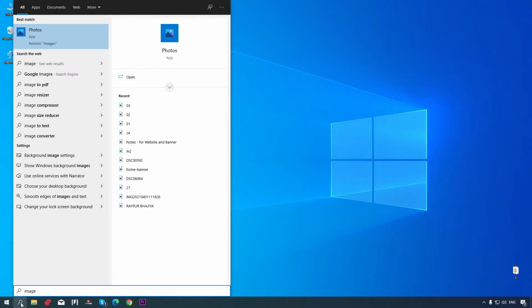So friend, here you can see this search option is searching by 2 or 3 methods. This method you can use to search on your local computer, and this method will show you results from the search engine. This is the Microsoft system, that's why it is searching from the Bing search engine.